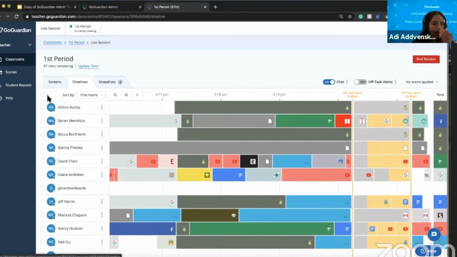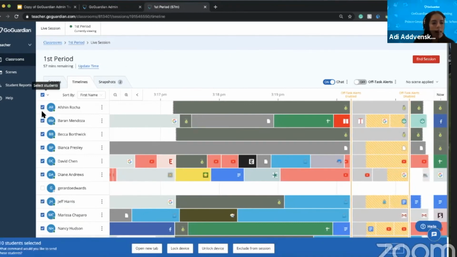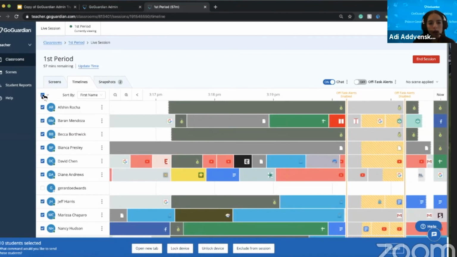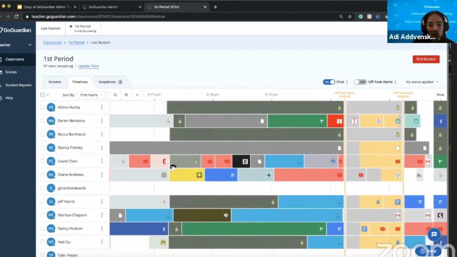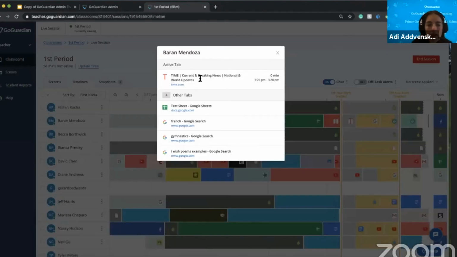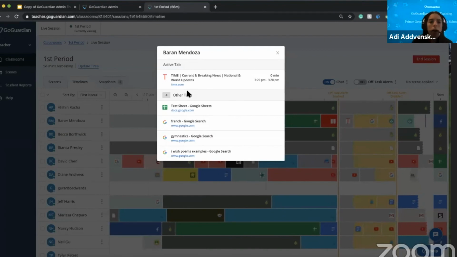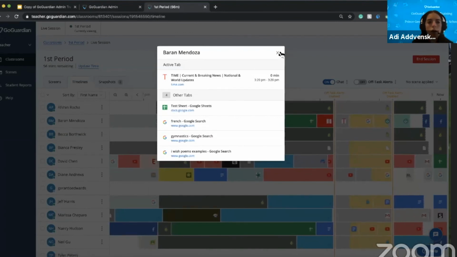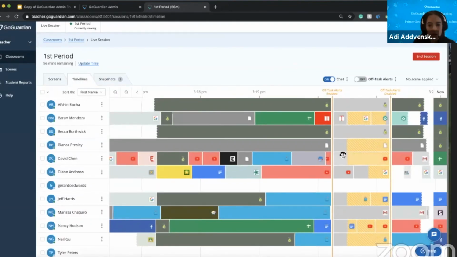And so you can actually go in and get them back on task by, again, pushing out tabs, locking devices, unlocking devices, all that sort of stuff. If you're not sure what it is that you're seeing, so if I don't know what this is right here, I can click on it and it'll tell me, oh, they're on time, but they also have 4 other tabs open that maybe they weren't supposed to have open. And so I can go in and close all of those out.